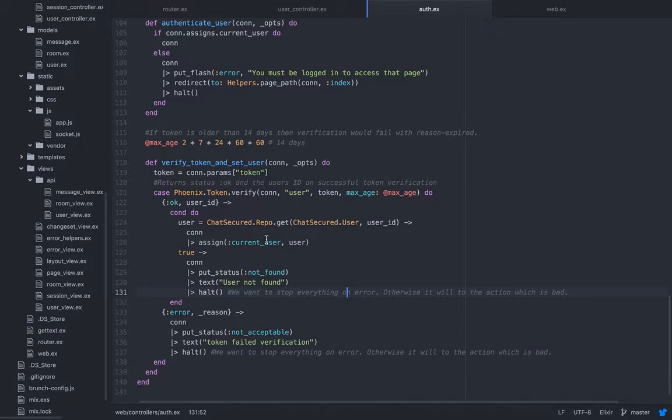And I'm going to assign the current user. Now, this assign is a feature of the connection, of the con. So we can assign current user. We can assign whatever we want here. We can assign 10, 20 different variables if we want to use. So once we assign it, we have it available.